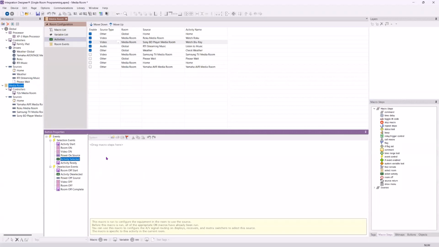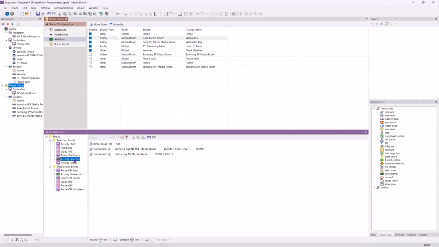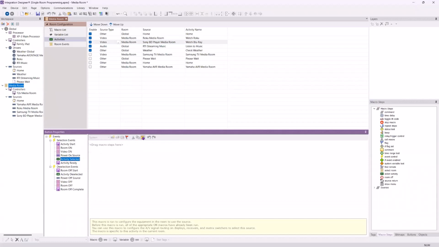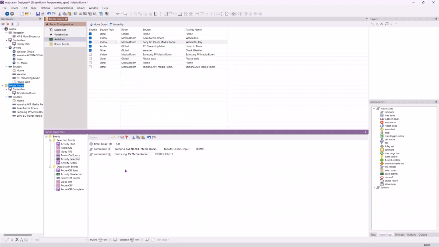Here's a little hint for you, something that'll save you a lot of time. Let's go back up to Watch Roku and select our activity selected. If I click in this area to get my cursor blinking, as you can see here, if I hold the shift button down and click on copy, it's going to copy these commands. I can then go to Watch Blu-ray, select activity selected, and paste them in. And then all I need to do is just change the input, say on the Yamaha to HDMI 2, because that's where the Blu-ray player is plugged in.